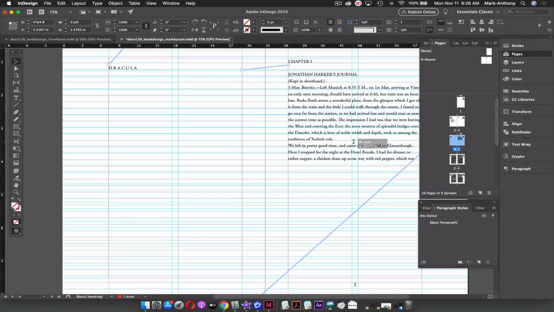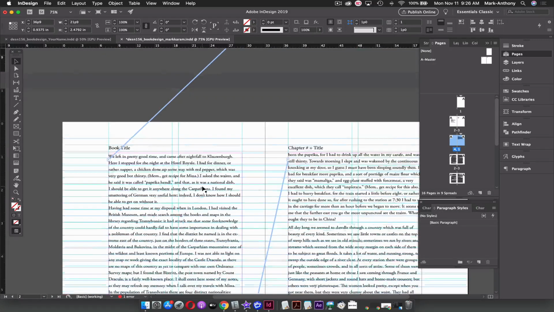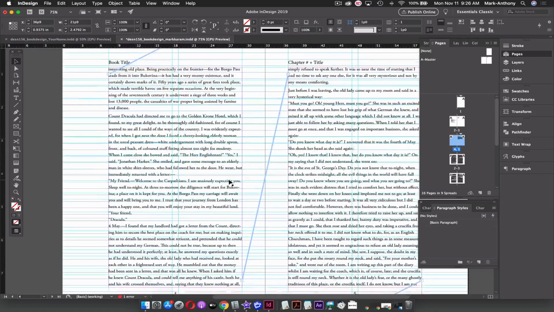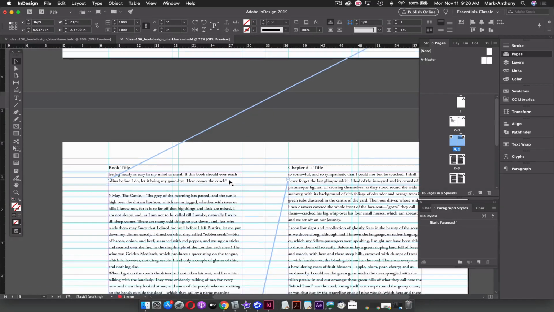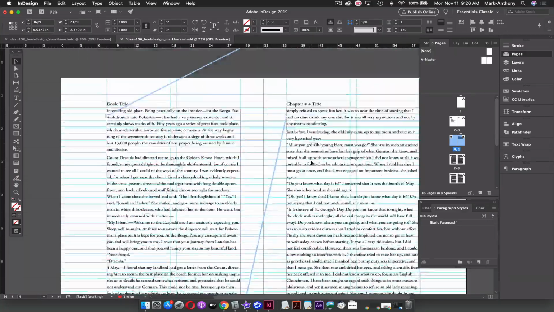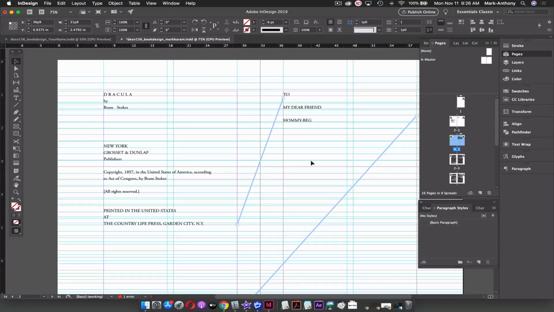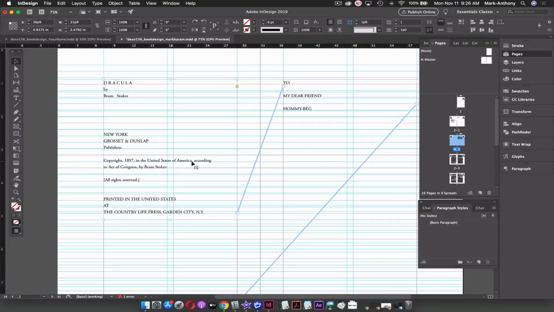And I'll probably just have the first paragraph be introduced here, and then the rest of my story will flow. So you can see some of my paragraphs are pretty close to my running heads and my page numbers. So next, what I'll do is position my text frames on my page.